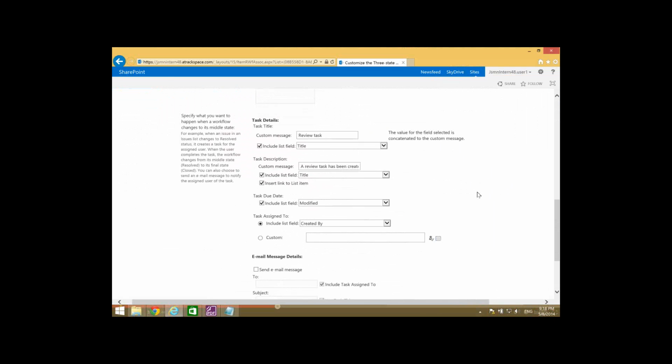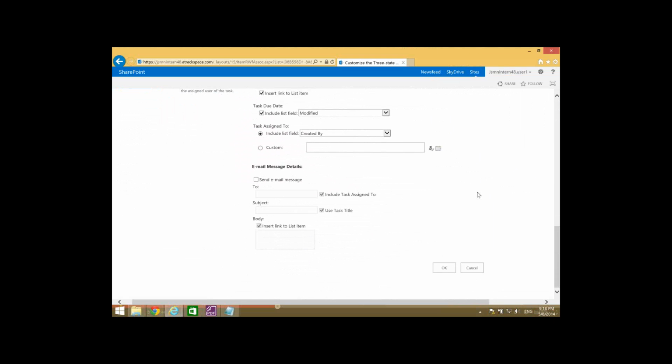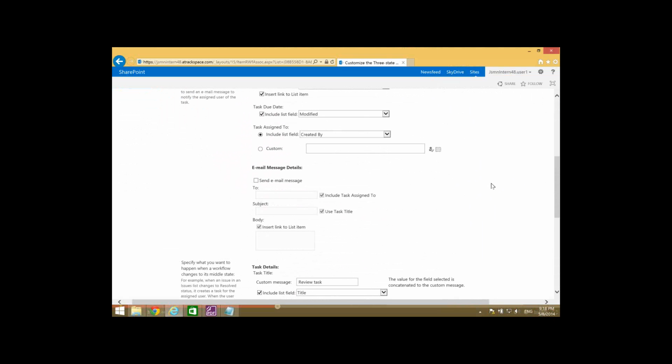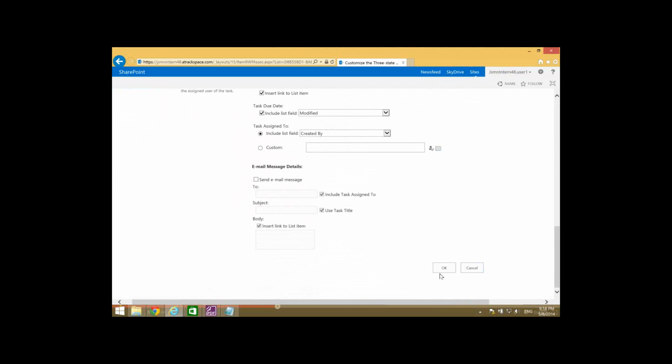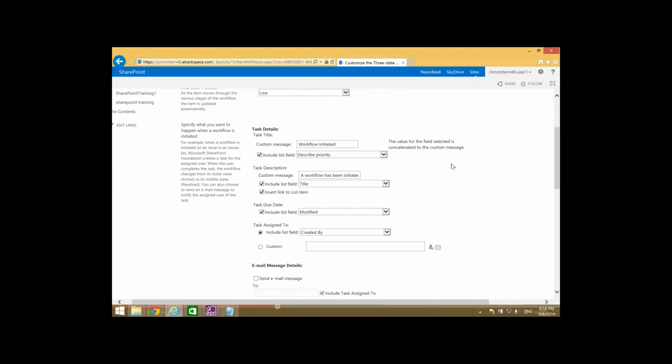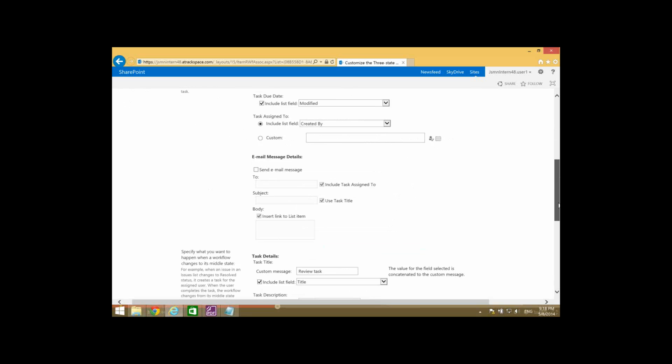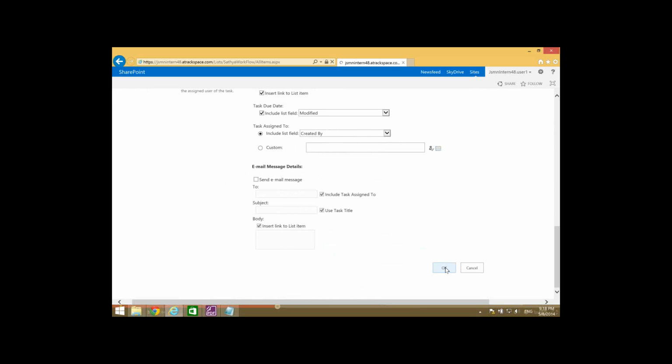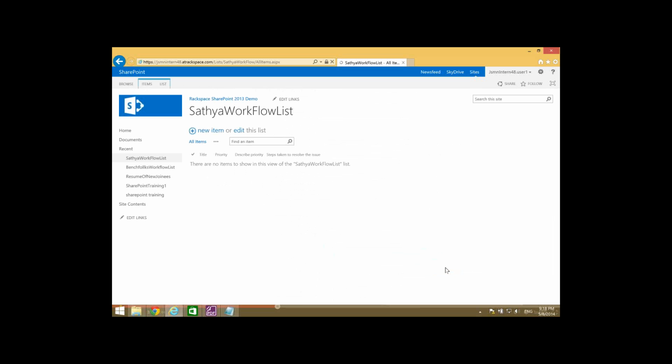Okay, Satya, where are you? You are changing those things frequently, so I've lost my track. Okay, so sorry. Uncheck emails everywhere. Yeah, uncheck emails everywhere. And task details, you bind columns. Okay, so this seems fine. So workflow has been initiated and it will have a title along with that. Okay, now you can add an item.